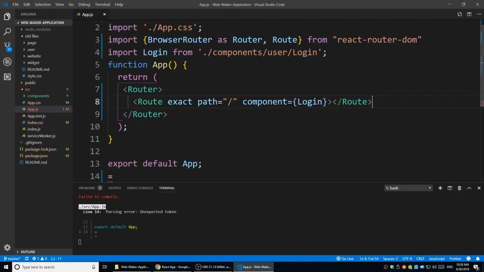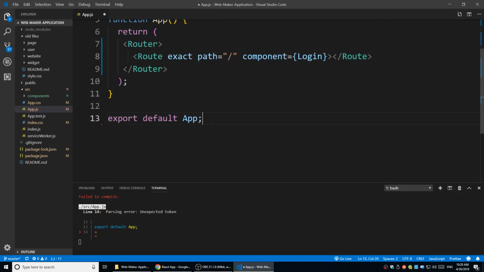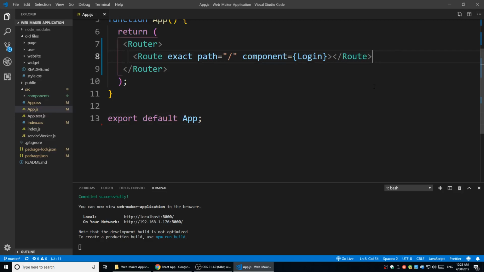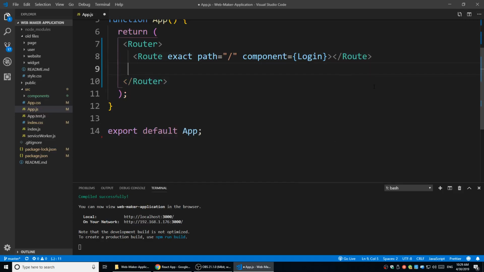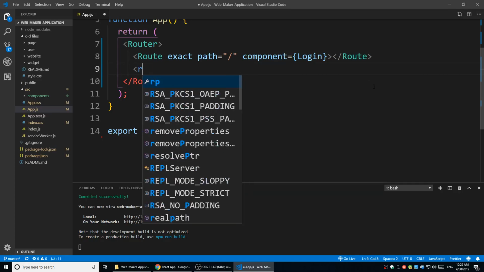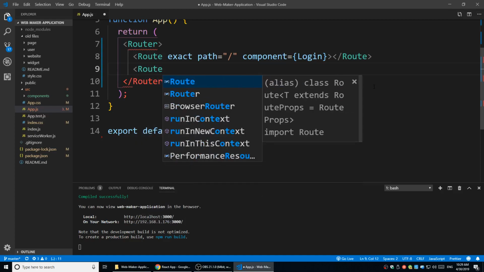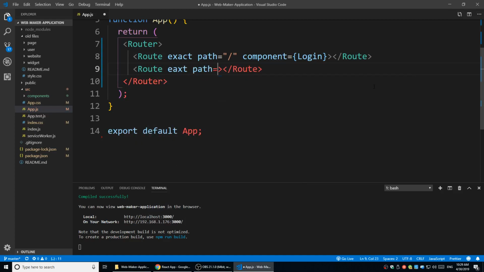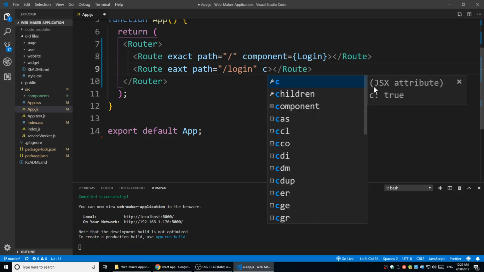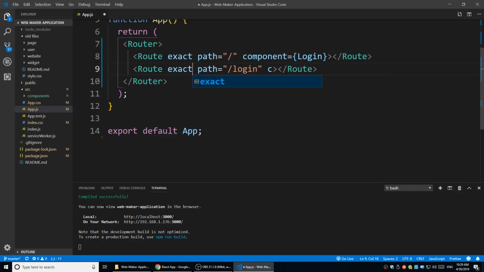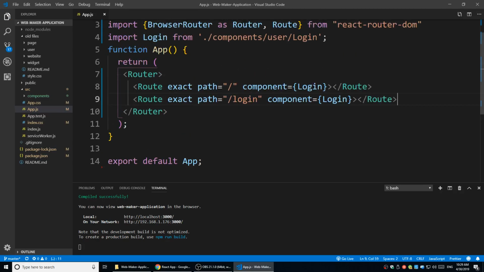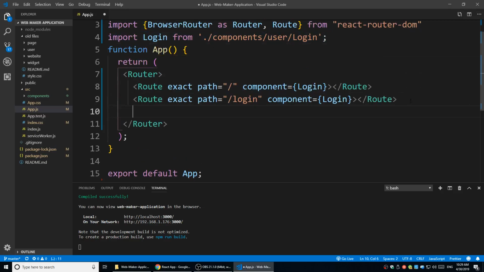All right. I'm getting an error saying unexpected token, line 14. Oh, here's an equal sign. Just remove that. Somehow I put it there. Keep going. Route. Cannot type. Exact, when the path exactly equals slash login. I spelled exact wrong. Component is equal to Login. So that means when the path equals slash or slash login, we'll go to the Login component. Don't forget to import Login here. And we can keep going.